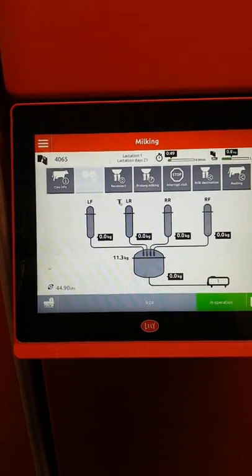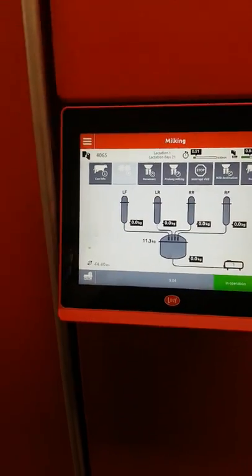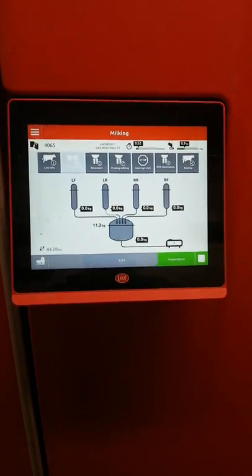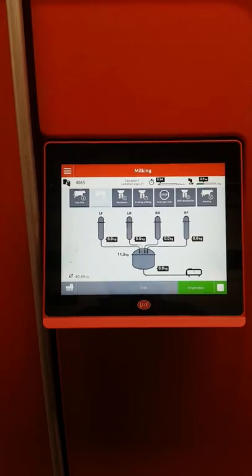Right. That's my little waffle of the Lely A5 robot.